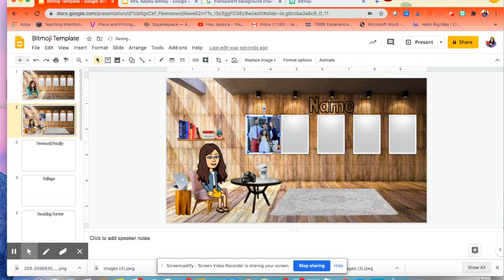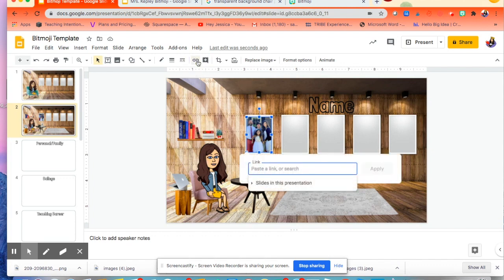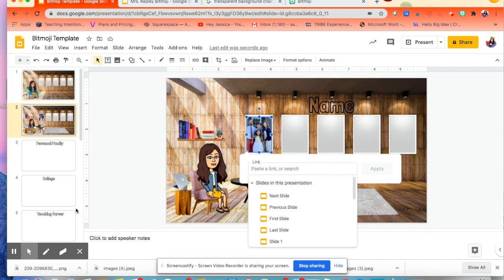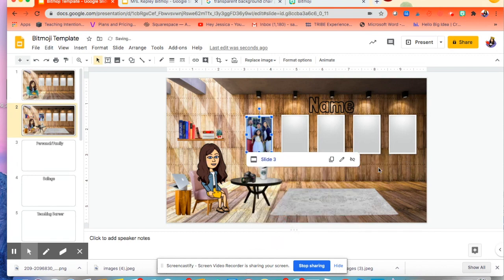So what I'm going to do is get it about the correct size, and I'm going to crop it. You double click, it brings up this black box, and then you just drag the lines right inside the frame. And there we are. Now let me show you how to link this to the slide that you want it to go to. You click on the image, you click up here where it says Insert Link, and then slide in this presentation. I want it to link to my personal family page, and so that is slide 3, and then I press Apply. And there you go.